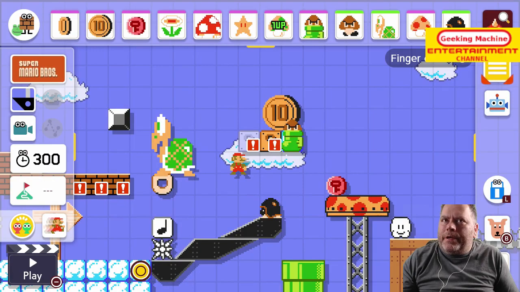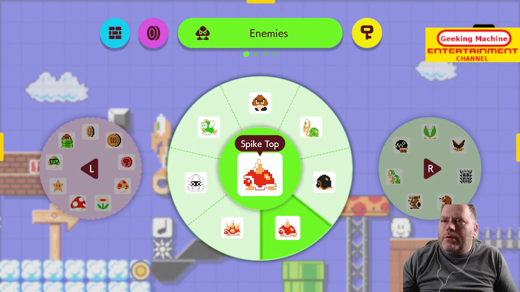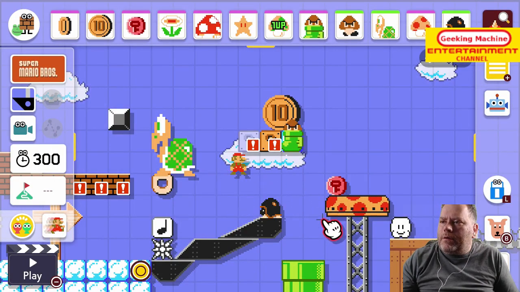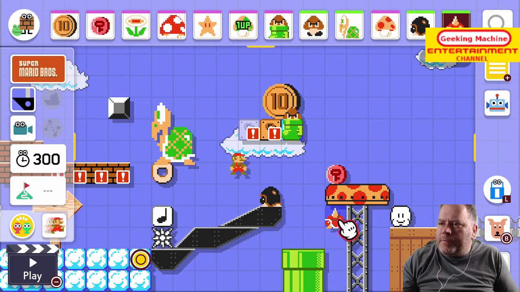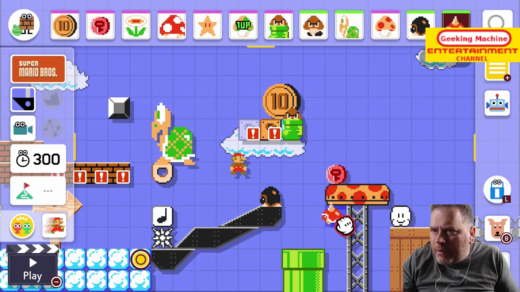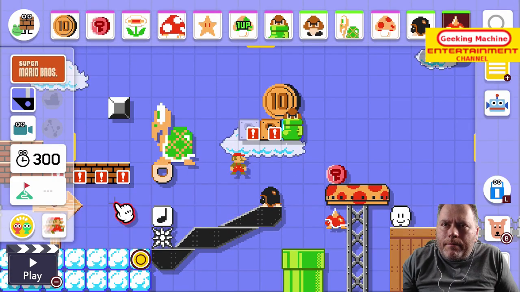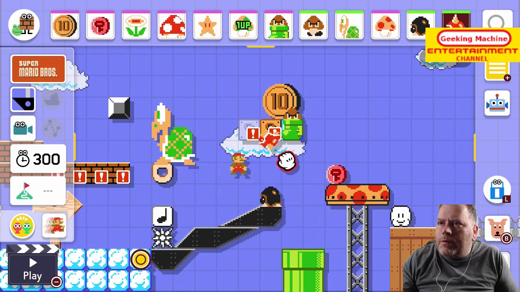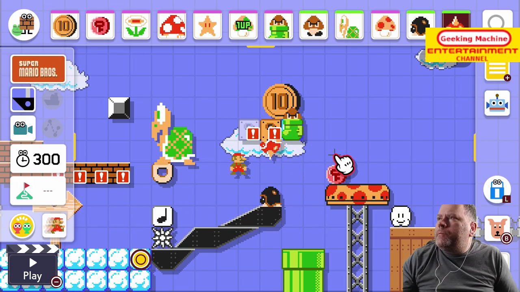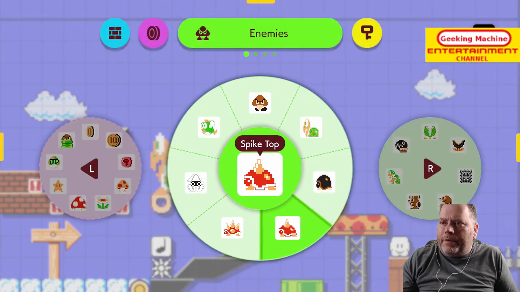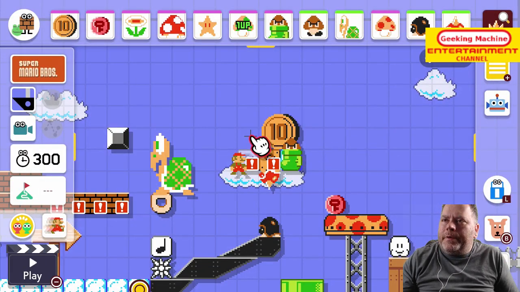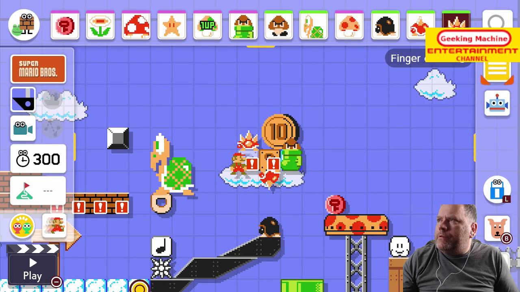Then we've got the Spike Top. So let's put the Spike Top here. Does the Spike Top go upside down? Not on that. Okay, well that will tell me. Okay, so Spike Top can go upside down, so that's good. Just like the original Mario Maker. And Spinny, I'm going to assume it's the same thing, so let's just skip on that.